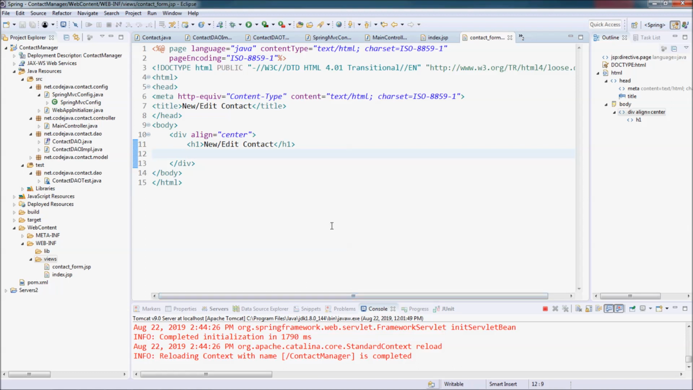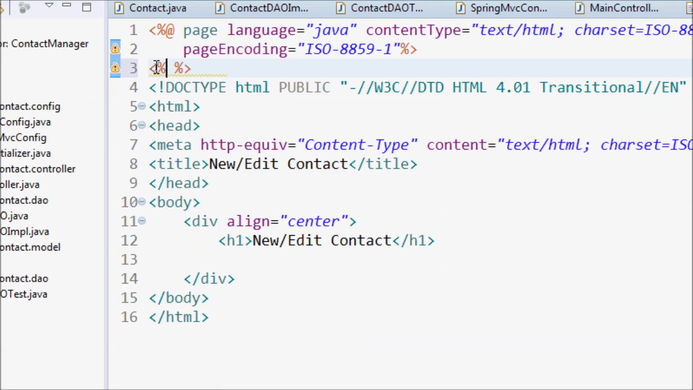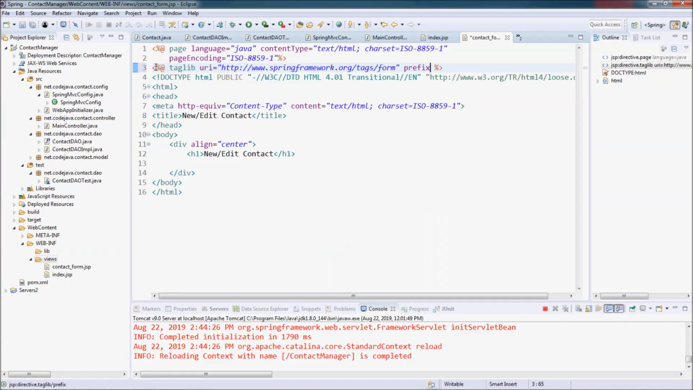And in this contact form, we need to use the Spring form tag. So we declare a taglib directive here. Taglib URI is http://www.springframework.org/tags/form, and the prefix is form. And now we use the Spring form tag, form:form.